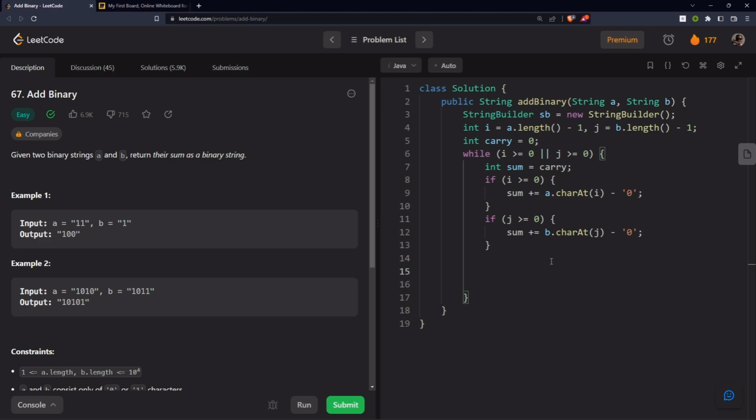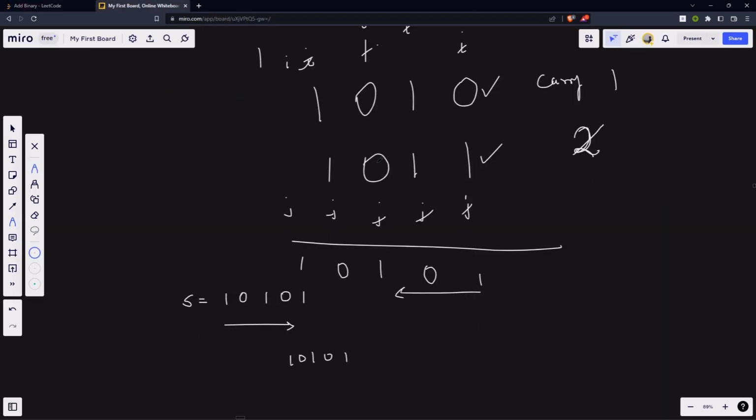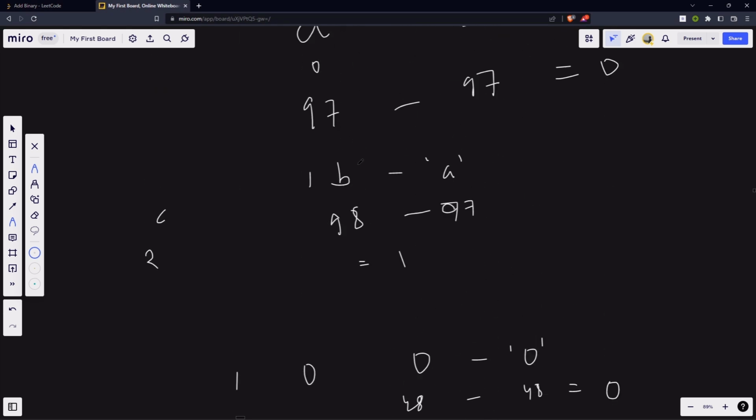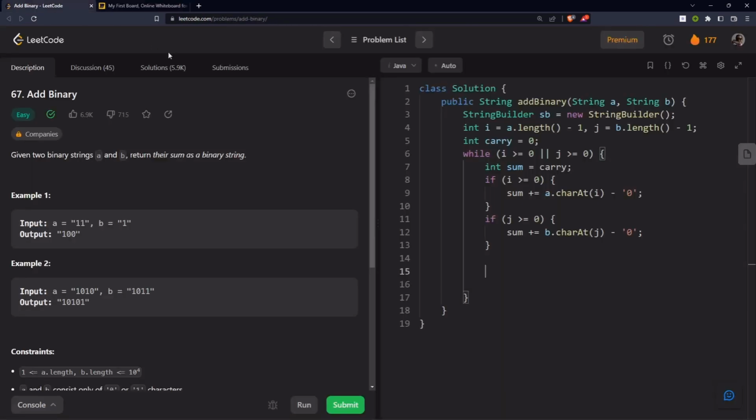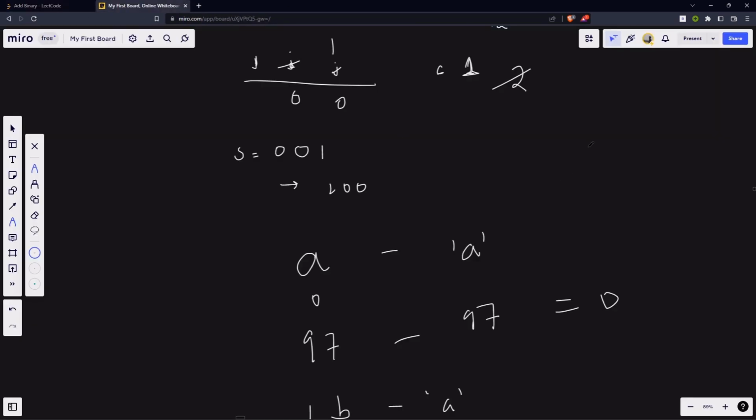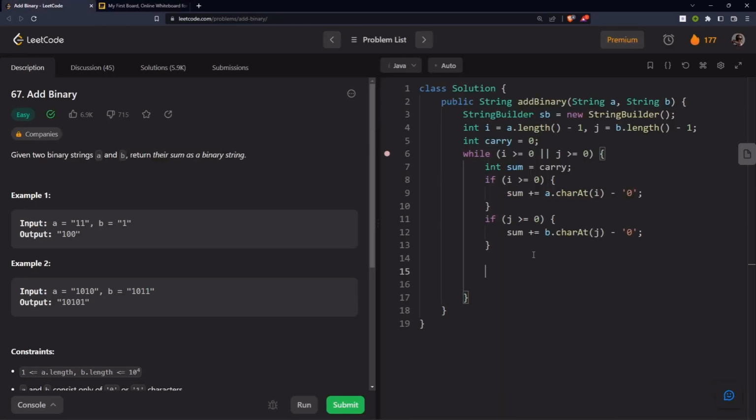Now we have done the addition. Now what are we supposed to do? In this string we are supposed to add the what? Say if we have 1, we are supposed to add this 1. If we have 2, we are supposed to add 0, that is 2 modulus 2, 1 modulus 2, 0 modulus 2, right? So whatever the sum is, sb string builder dot append the sum modulus 2.